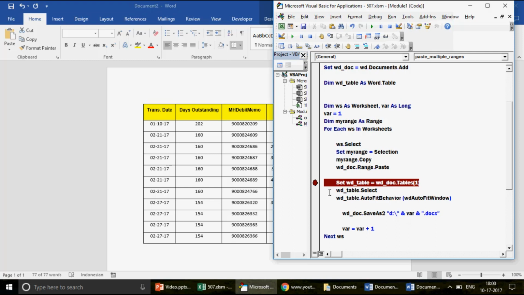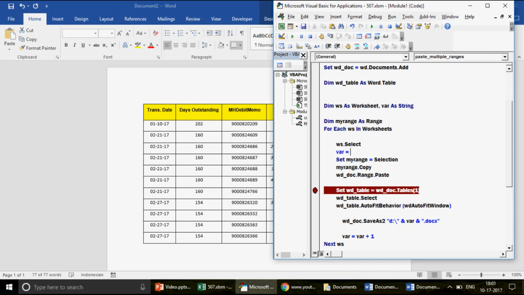Just in case you're not interested in going like this, what you can do is remove this var equals 1 from here, and declare this as a string. And then when you select the worksheet, why don't you just capture that sheet name? So you can say that var is going to hold the value of my active sheet, which is ws.name. So you can write it this way as well, right?